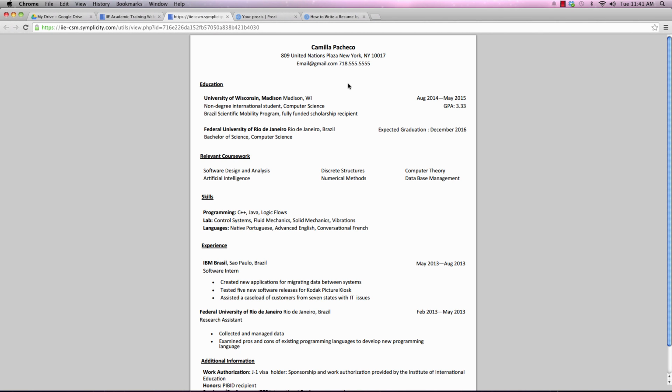The next section, the education section, is a very important part of the resume, and you must include it. In this section, you should include your Brazilian university and your American institution. For the undergrad BSMP students, your education section will look something like this, or it should look exactly like this. This format is a good format to follow.